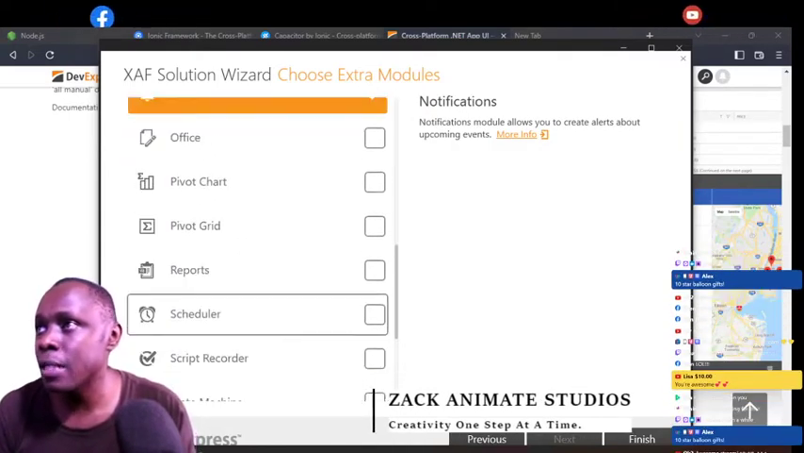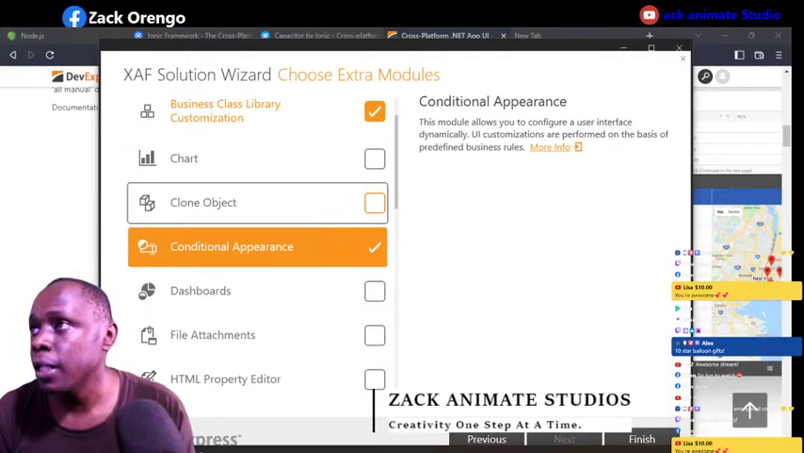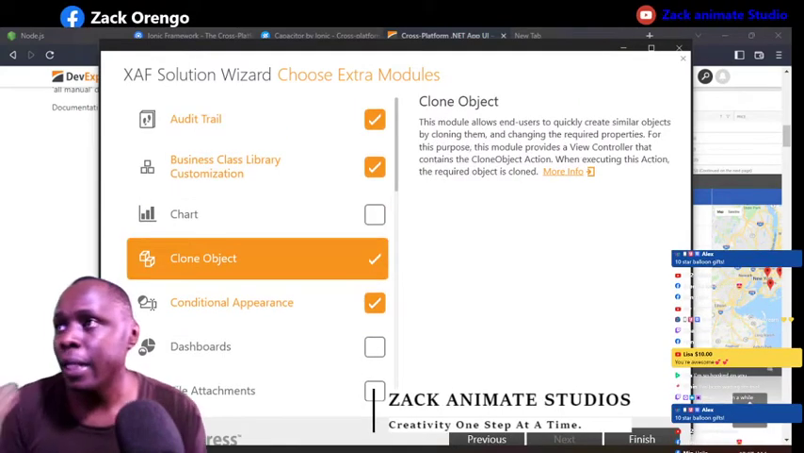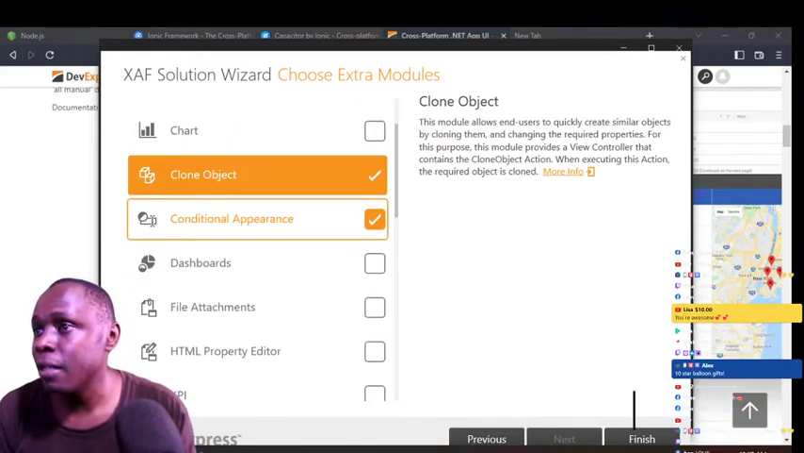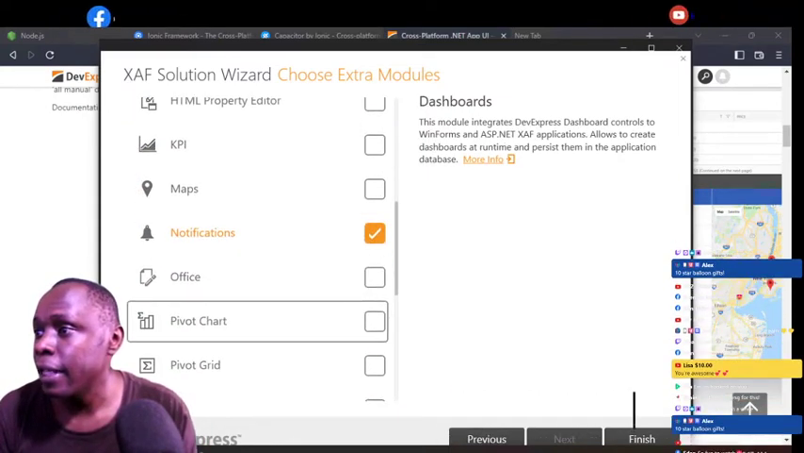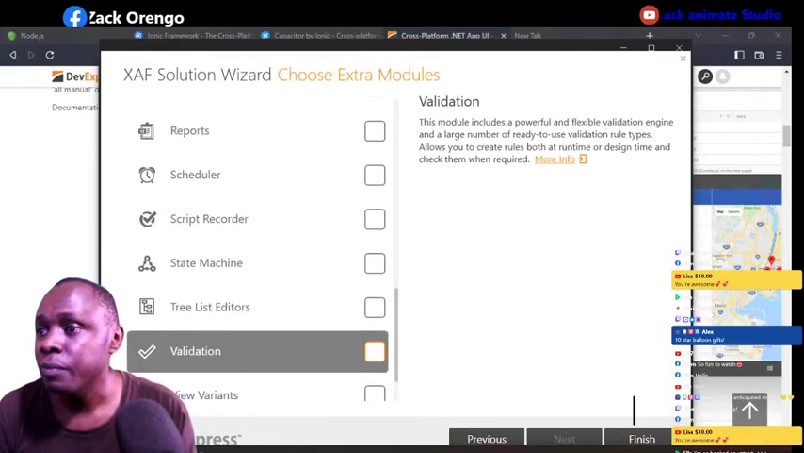So these are the features of XAF. I need this one. I need to clone that if I need charts and all that, but right now I just need the dashboard. I need the features that I need, validations.